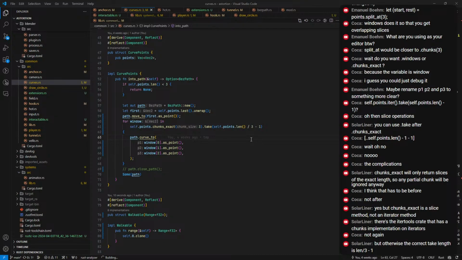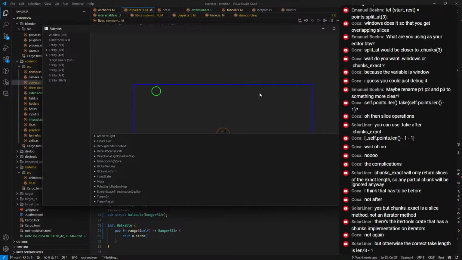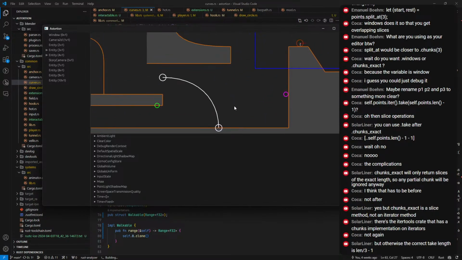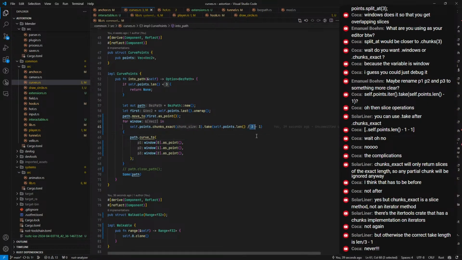Hear me out. What if I just use a normal loop and do this manually? Okay, here it is, I guess. I guess it works. So is integer division flooring the value by default if it's a positive number? I hope so.